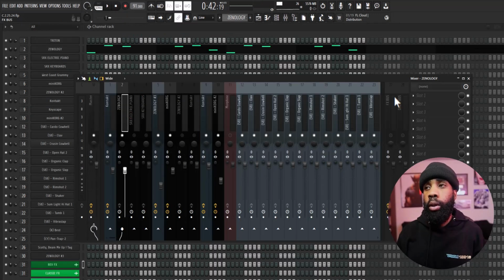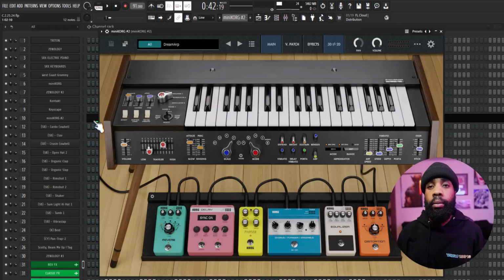Real simple, nothing was on it because it just sounded good straight out the gate. Alright, so for my next sound, I got this bell out of Mini Chord.